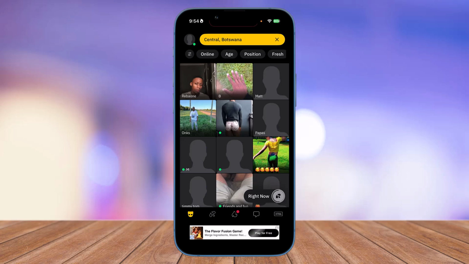There's also distance restrictions. So within these zones, the show distance feature is automatically turned off. Your exact distance from other users will not be displayed, making it harder for others to triangulate your precise location.